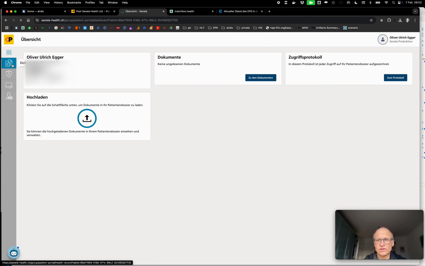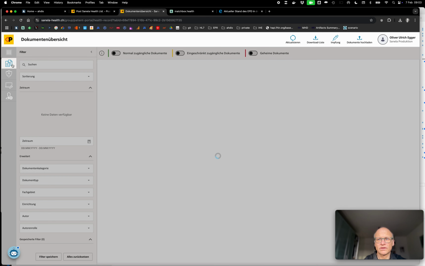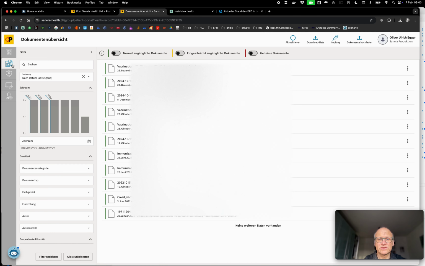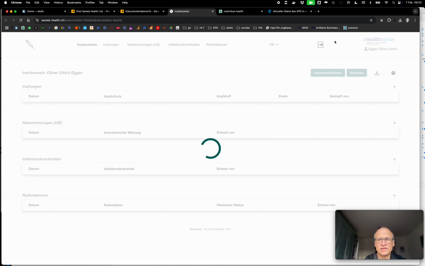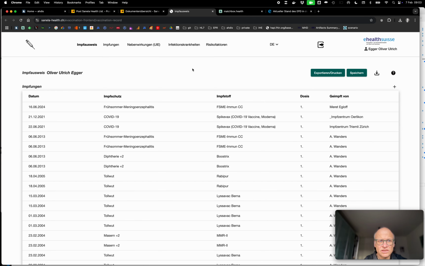I switch to the documents view. The EPR stores everything as documents, but eHealth Suisse has added a vaccination module where I do not only have the different documents, but I see an assembled view of what kind of immunizations I had administered. This should show up with all the immunizations I have till now.